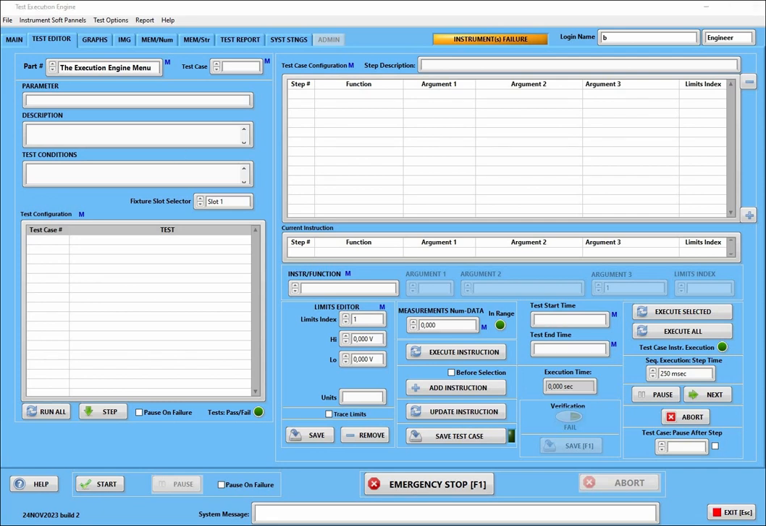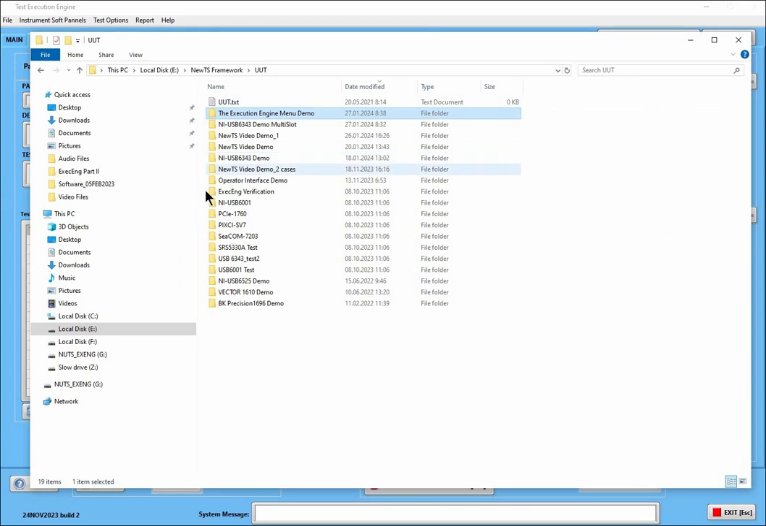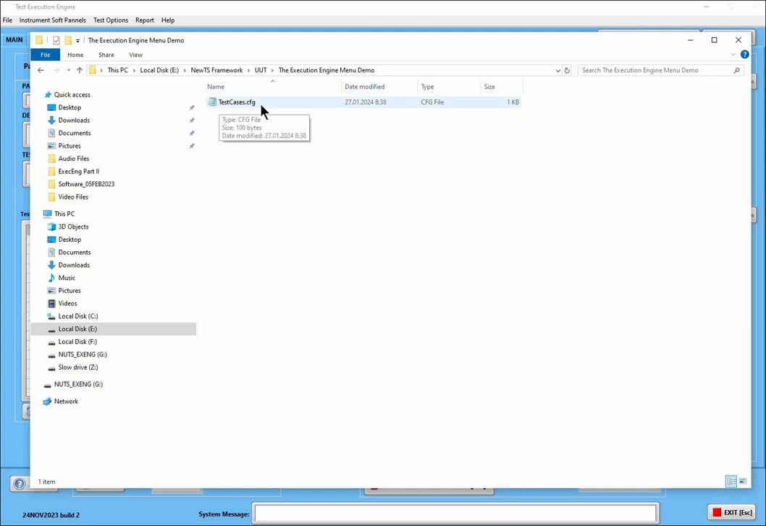There are no test cases configured yet, so the test case selector, the test configuration table, and the test case configuration table are empty. At the same time, the corresponding subfolder, Execution Engine Menu Demo, will be created in the UUT folder, which is located in the same folder as the execution engine application. At this moment there is a single file, testcases.cfg. This file will contain all data related to the test cases.